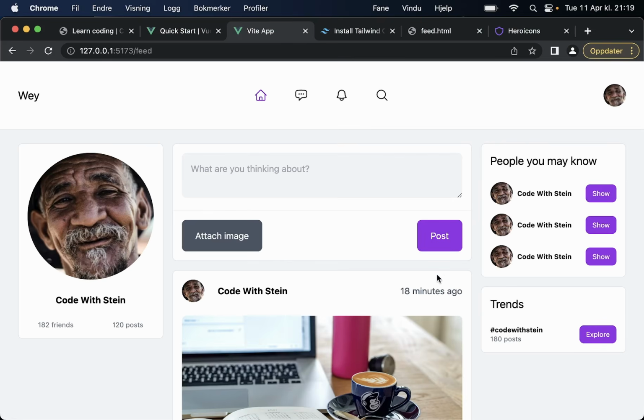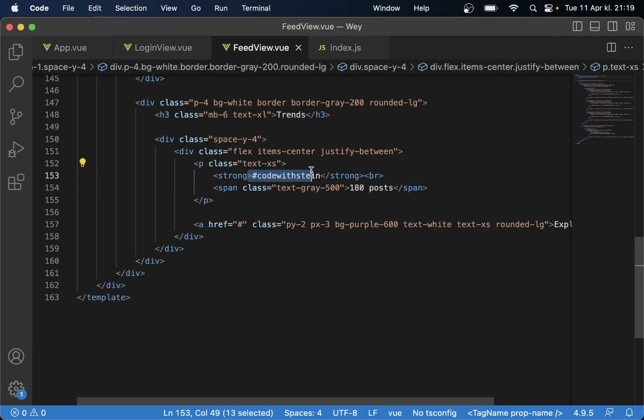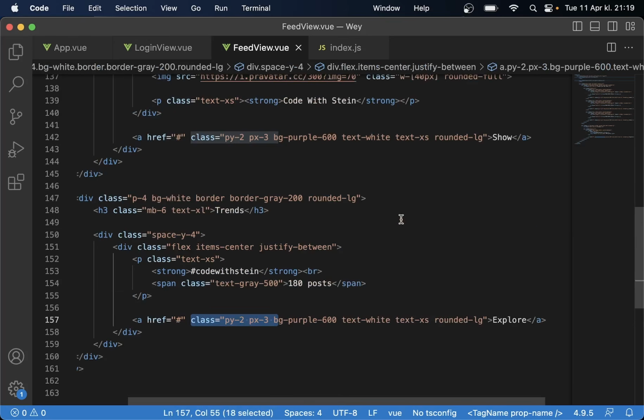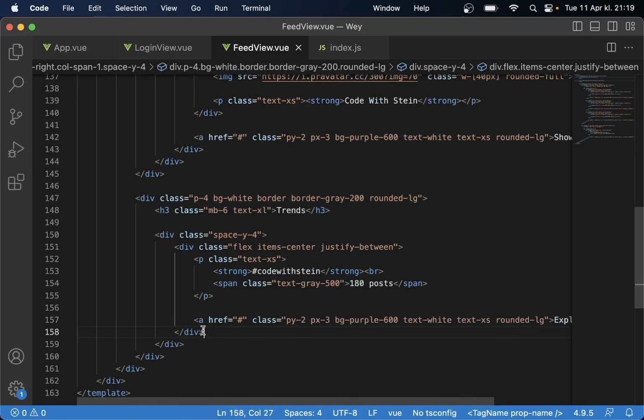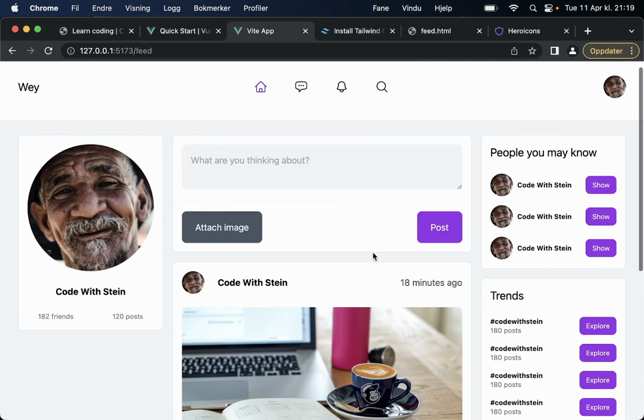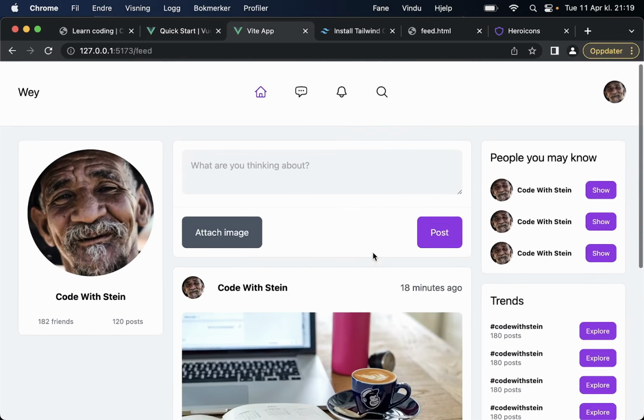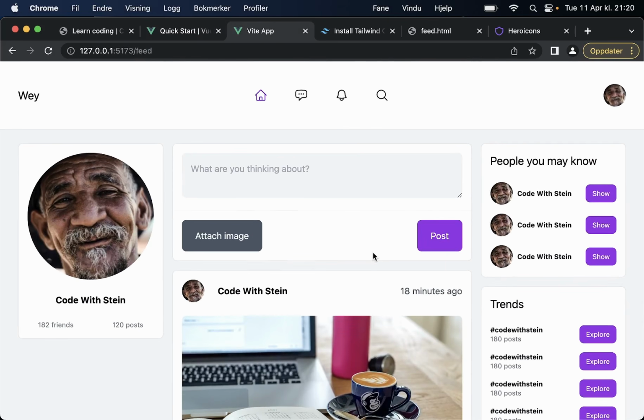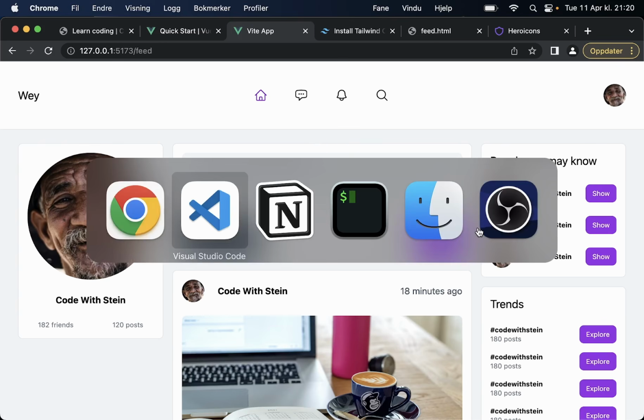So I have the text small on the left side with the hashtag, and then how many posts this hashtag has. And on the right side we have a button which is similar to the show button but with a different title. So if I now just copy this, paste it a couple of times, then the feed page is ready. So now I have a static feed page we can use later in this project. Nice.